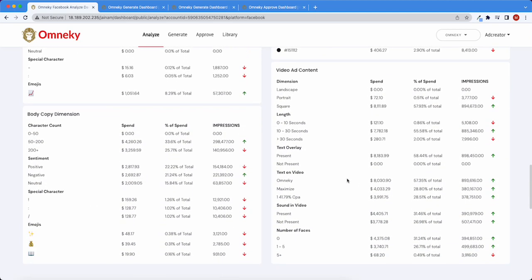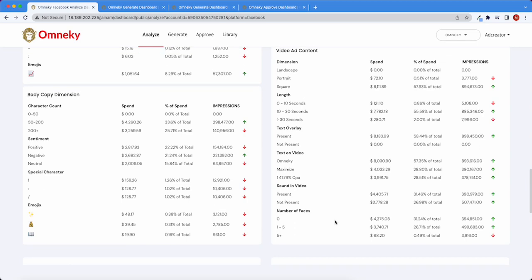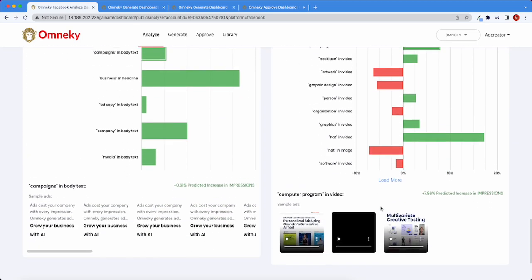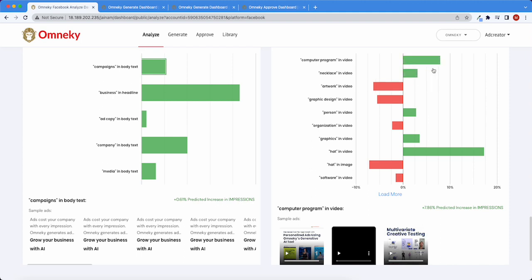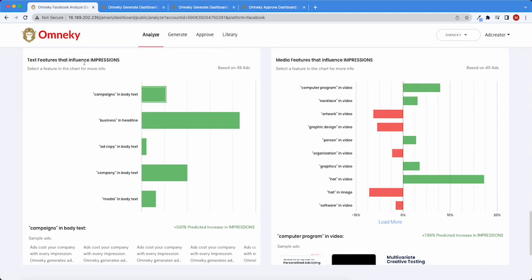Omneky even looks into videos and looks at the optimal video length and the number of people in videos and the optimal character count. Omneky also runs regression analysis that helps pinpoint which media and text features should be included in future ads.